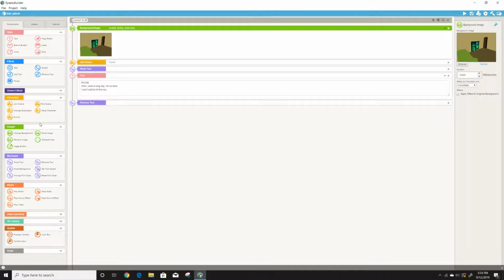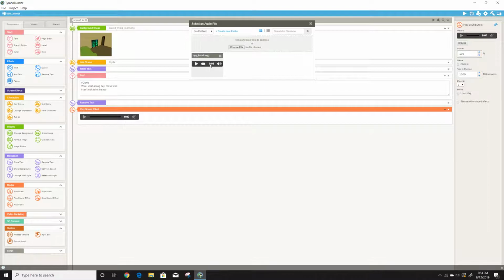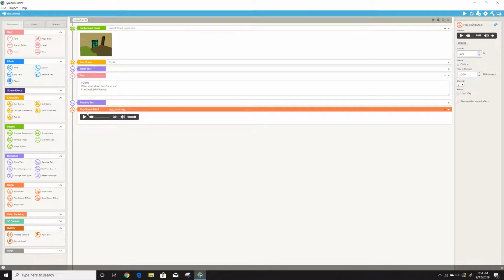Okay, so we're going to bring in a knock at the door. So we go to, what am I looking for? Play sound effect. We added a sound effect, so I'm going to pick it. Oh, sorry, I have to hit the gray area. We can hear what it sounds like. And I'm not going to loop it or anything like that. I don't have to stop it because I didn't loop it.